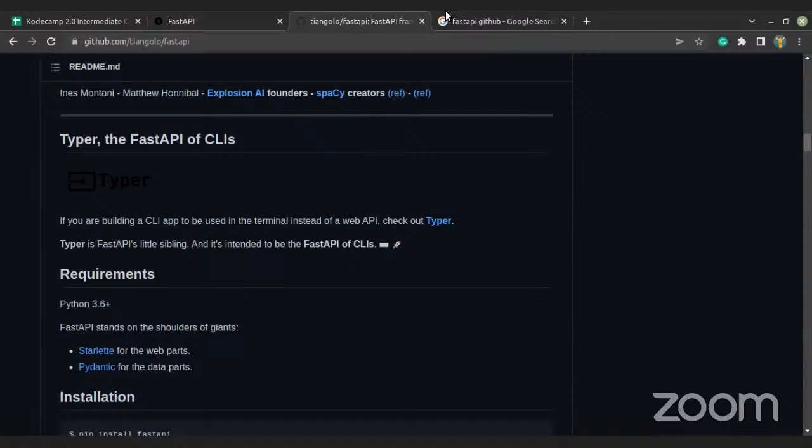I think I'll pause here for questions. Do you have any question? Do you have any suggestion? Is there anything you don't understand at this point before we start the actual coding?